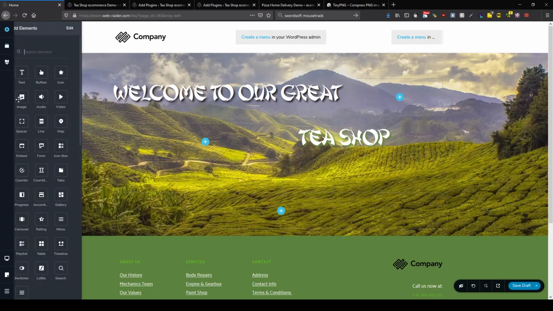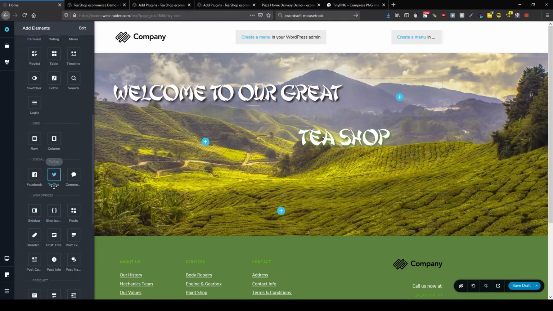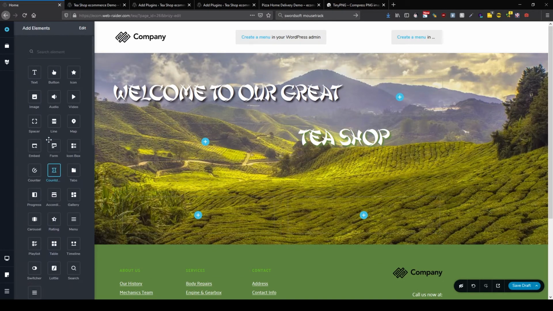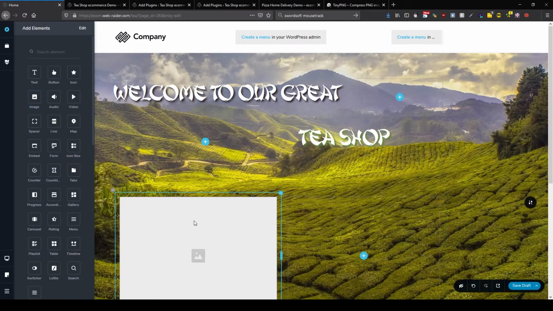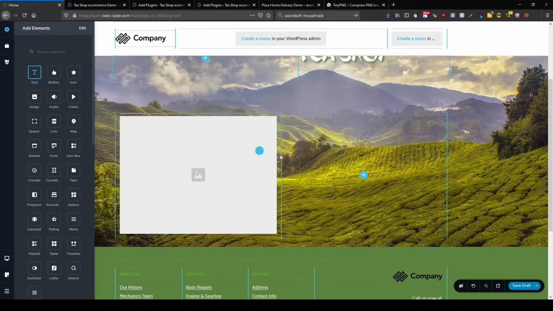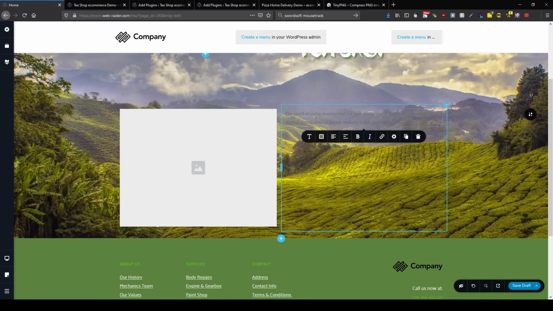So we're going to add a row. Where is it? Here it is. And on the left side, I want to show an image. And on the right side, we want to have our text. So let's here add a text block. And we call this one our story.